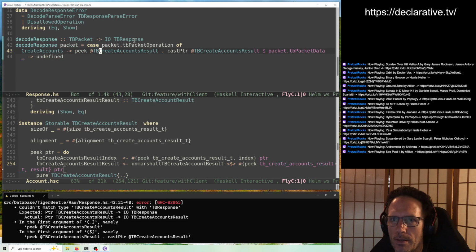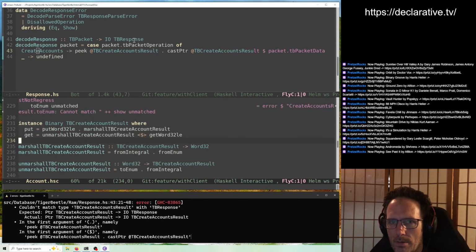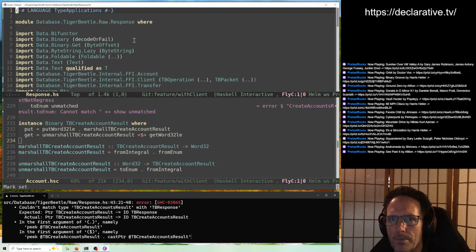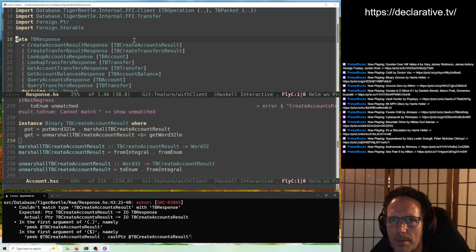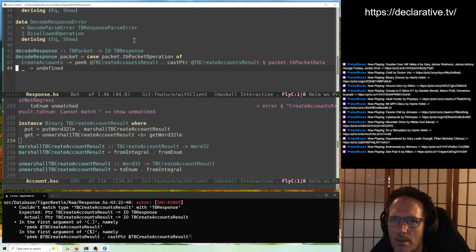Right, and then, oh yeah, TB response. So that's going to be wrapped in our create accounts, our TB response type here. So we need this constructor, create account result response. Now this should be a list of things, so I think it could be an array of these that we need to actually decode.